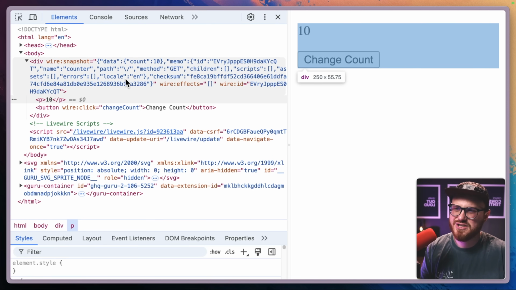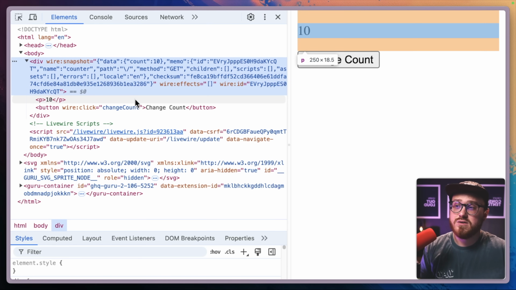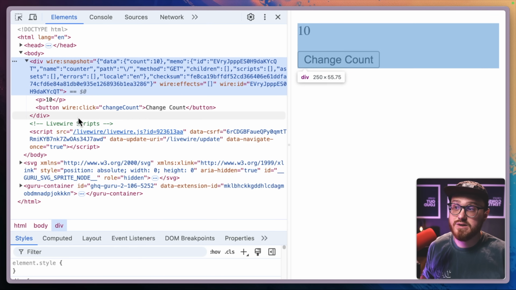Now we have a bunch of different stuff that Livewire is doing for us behind the scenes that we don't have to think about, but it's helpful to know what actually is happening, especially when you think of security down the line. So what's happening within Livewire is it's setting up this wire snapshot with all of this stuff: data, memo, children, stuff that we don't really want to think about. And then we have this wire effects, wire ID.